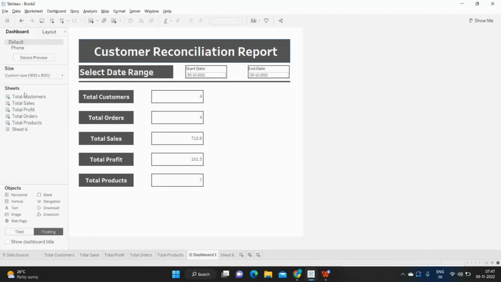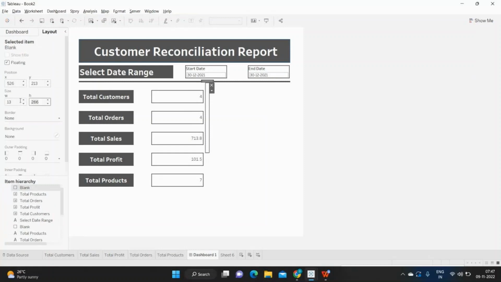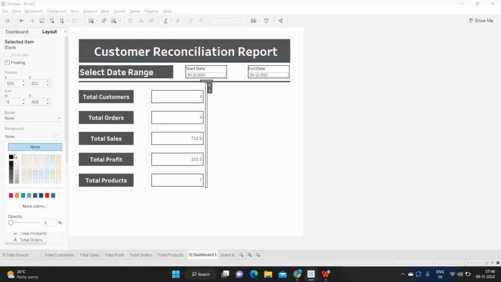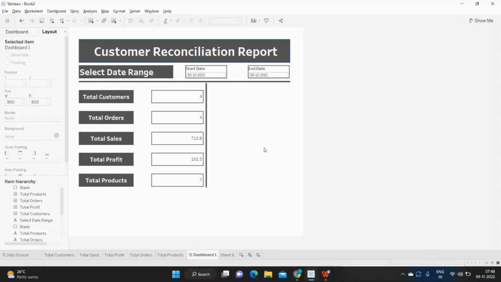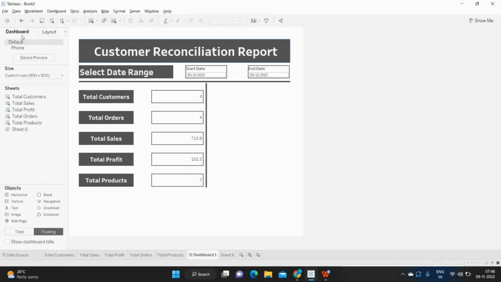Again, I'm adding one blank here to differentiate, like how we have done in that. And height I can increase from here. Height I will make it, say, 300. And width is 5 again, because here it is 5, so I'm making it 5. So same color I'm trying to follow here also. And yes, so I'll just take that another sheet.